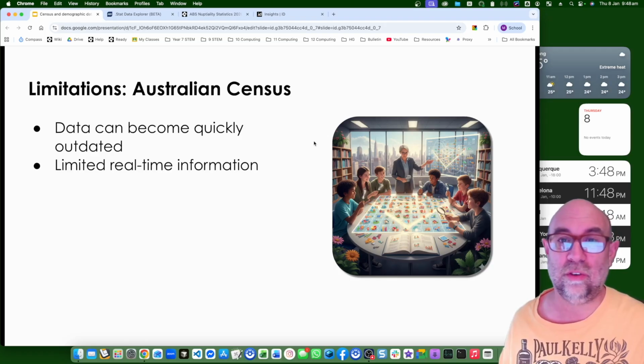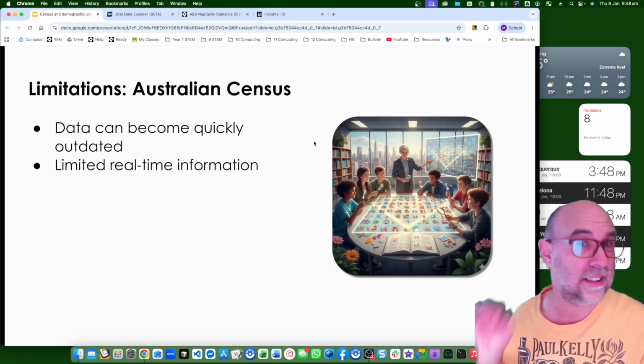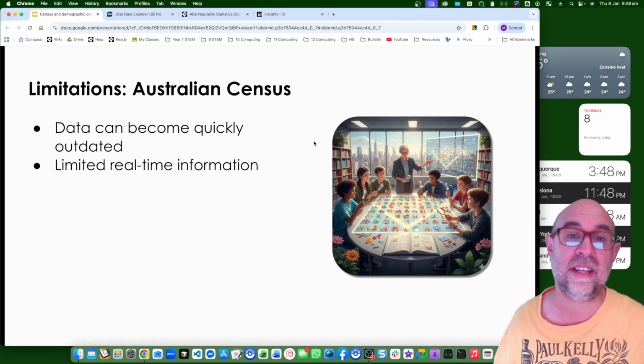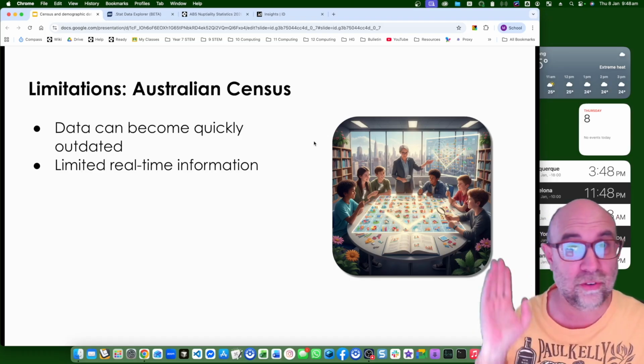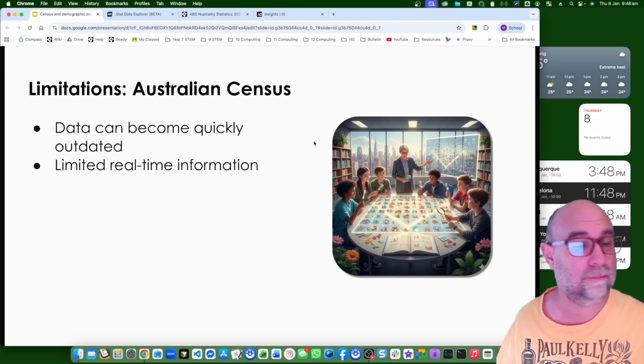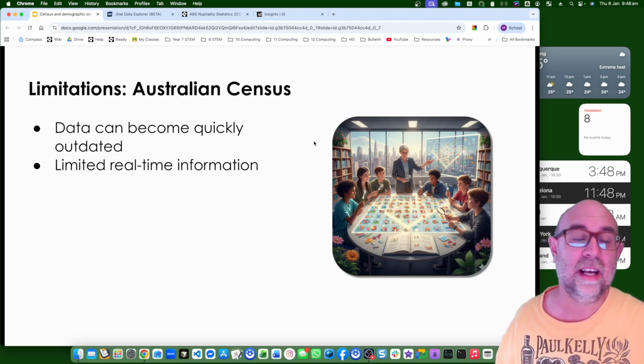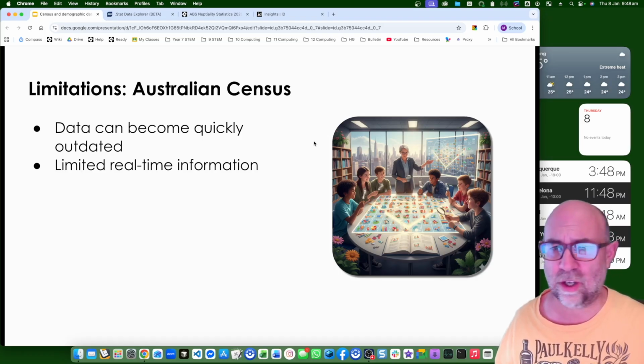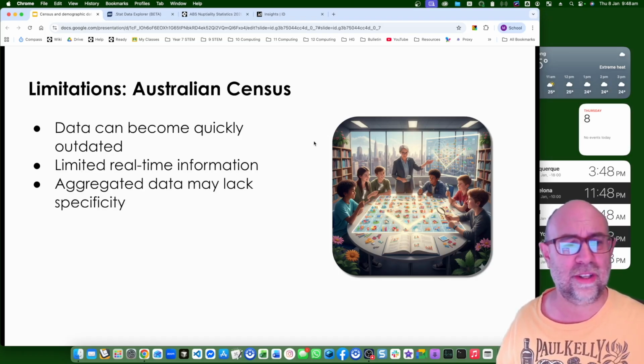Very little real-time information. The ABS does collect more up-to-date information. I used to think that the ABS just did the census, but in actual fact they run all sorts of farming and employment and you name it, surveys. And this is available to the public too. There's actually quite a lot of information, but not the whole of population stuff from Census. But if you go to the ABS website, there's lots of up-to-date information there.